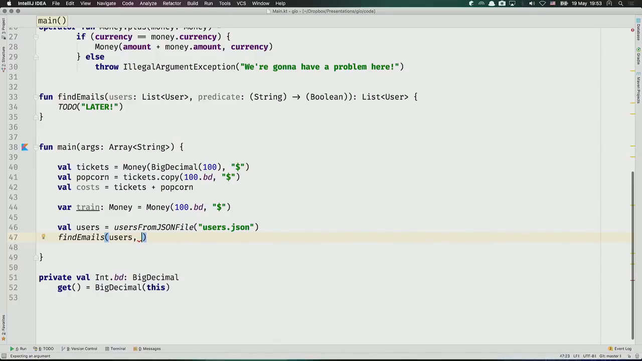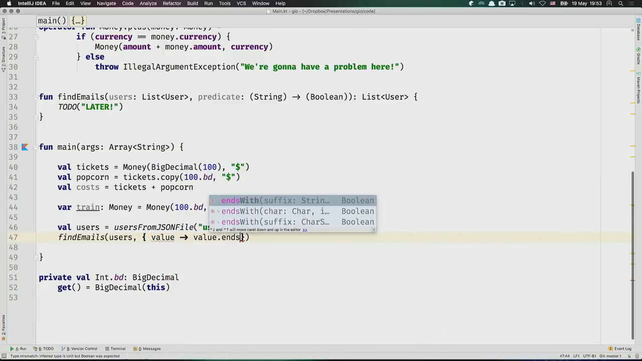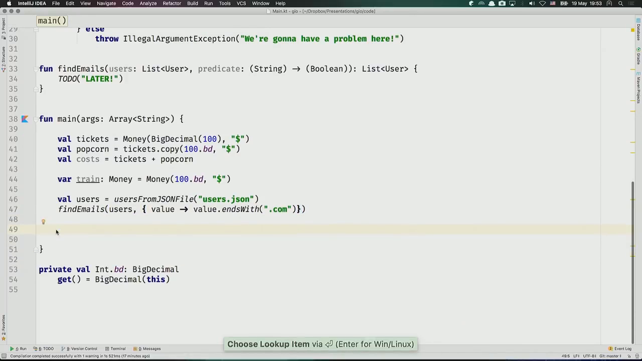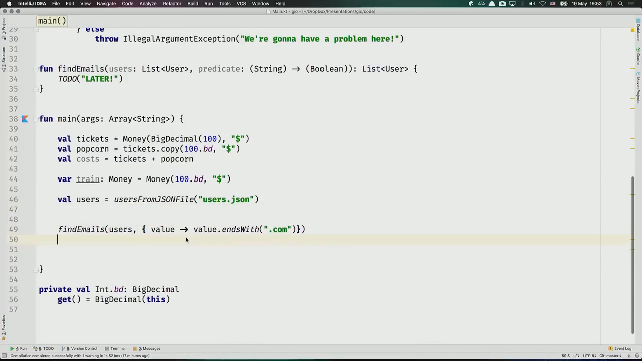Now I can pass in a named function by using the double colon reference, or I can pass in a lambda. And in Kotlin, lambda follows this syntax. You pass in the parameter name, and then you say, for example, the parameter name ends with .com, right? So I'm getting a list of users that end with .com. Now, when you have a single parameter in Kotlin, you can actually omit having to explicitly mention it and replace it with it.